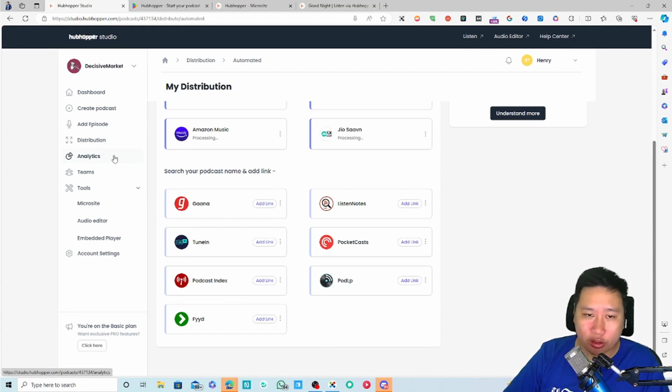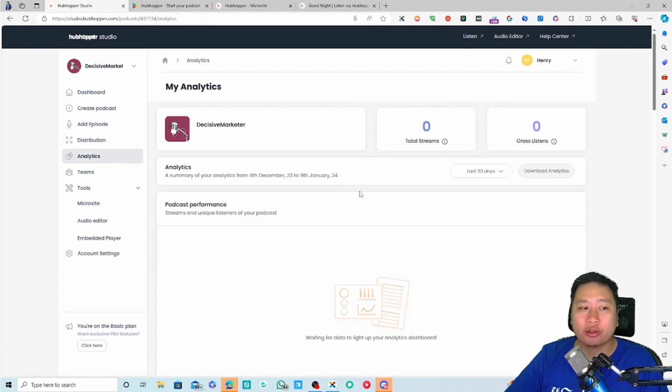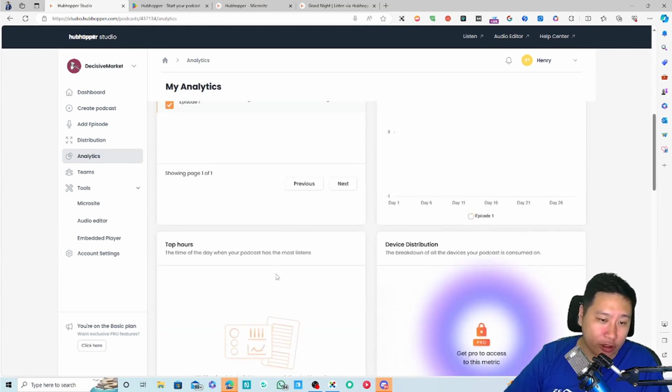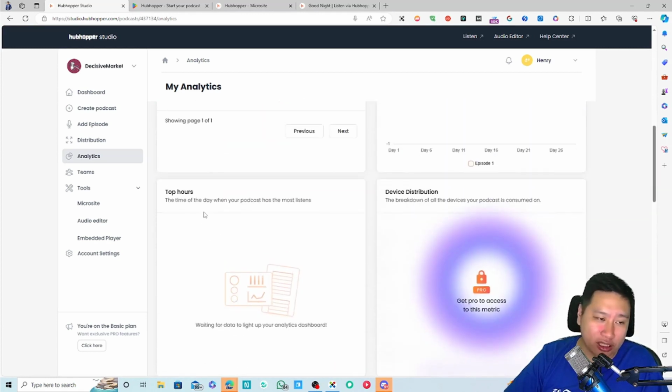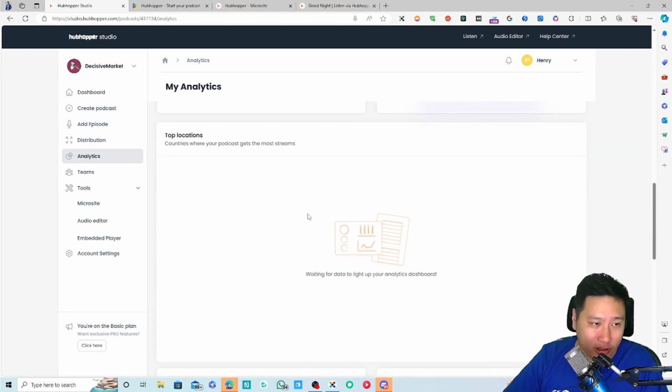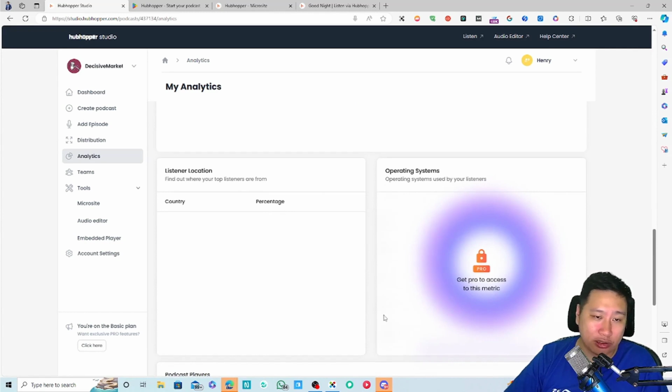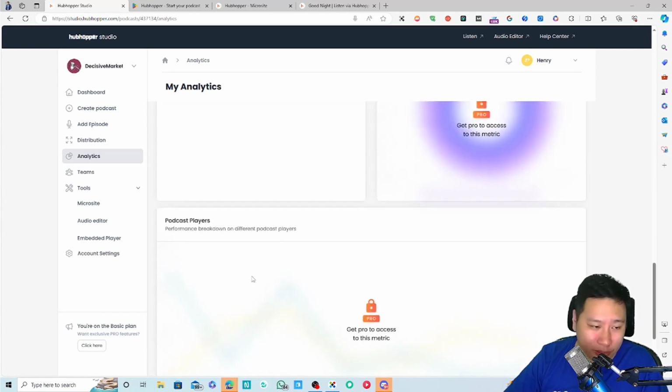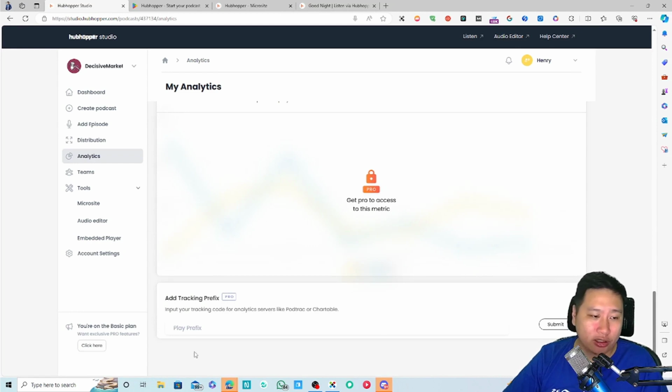It's a simple process, and once you have your podcast up, you can see the analytics of it, like how many people actually listen to your podcast, how many people stream your podcast, right in here. Okay, right, and all the analytics, like top hours, what kind of device they are listening to your podcast on, the locations, what kind of operating system they are on, what kind of player they are on, are they using any tracking.